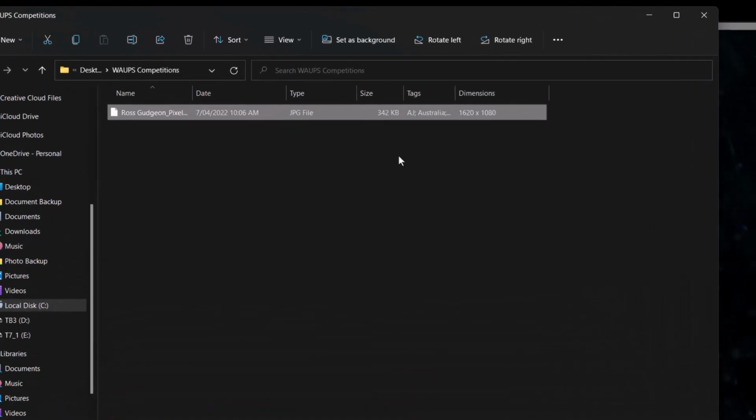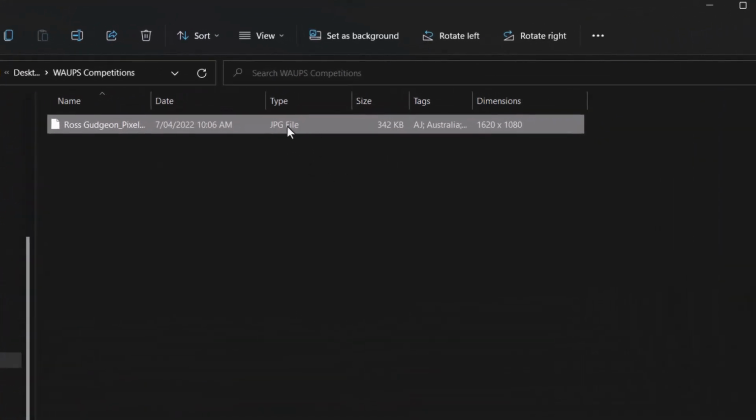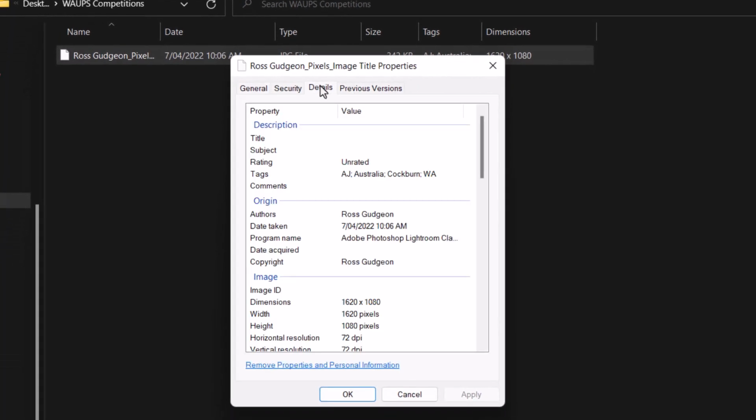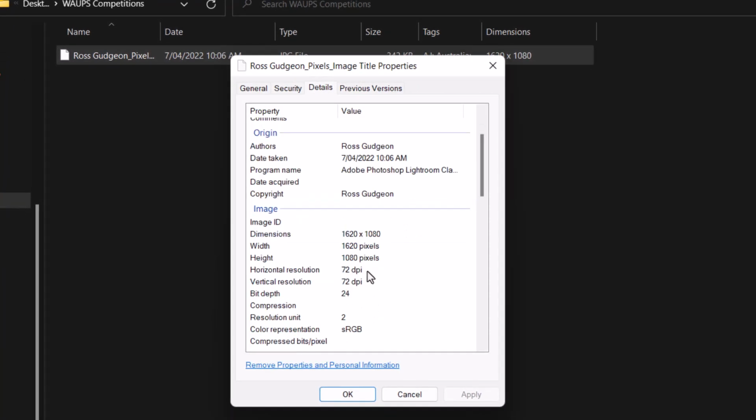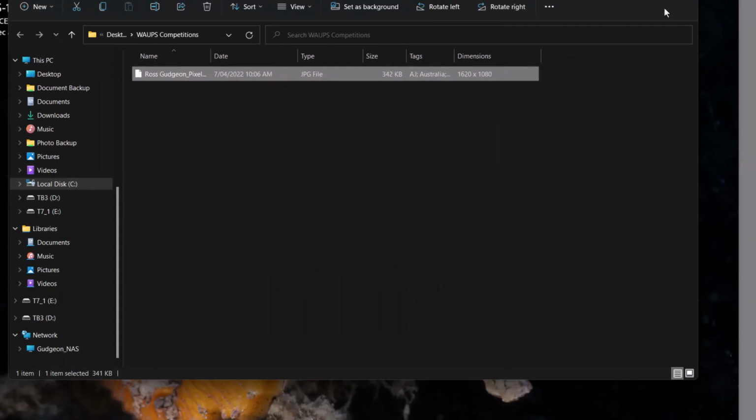And there it is in our export folder. We can see it's a JPEG. Size is less than 1.5 megabytes. Dimensions 1620 by 1080, which is within our rules. If I right click on it, go to properties and details, I can come down here, see it's 72 dots per inch and it's sRGB, so it's a legal entry. Okay.